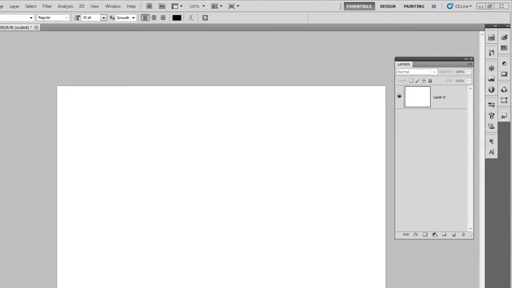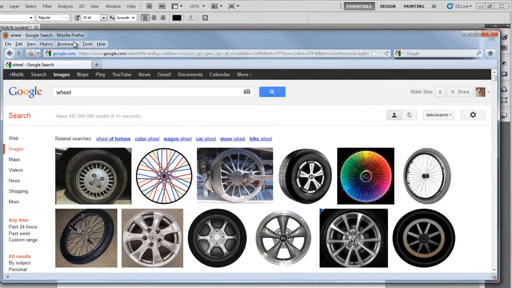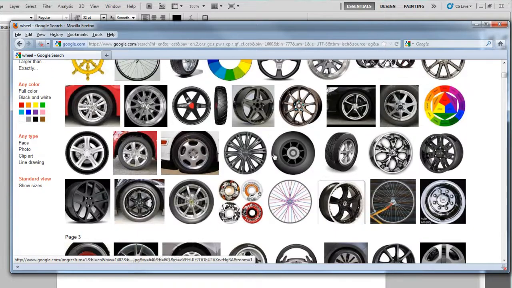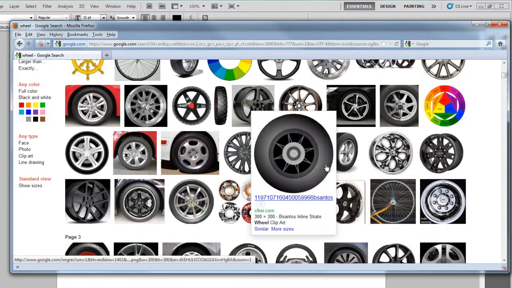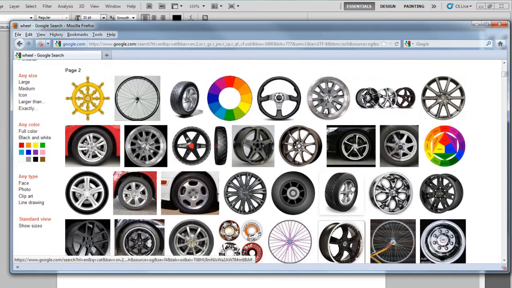I'm going to go to Google. And the first tutorial we're going to do today is basically going to be on the fundamentals of selecting, because that's actually a huge part of Photoshop. So I went to Google and I pulled up some of these tires, and let's get one that's at an angle so it could be a little bit tougher. So let's just grab this.